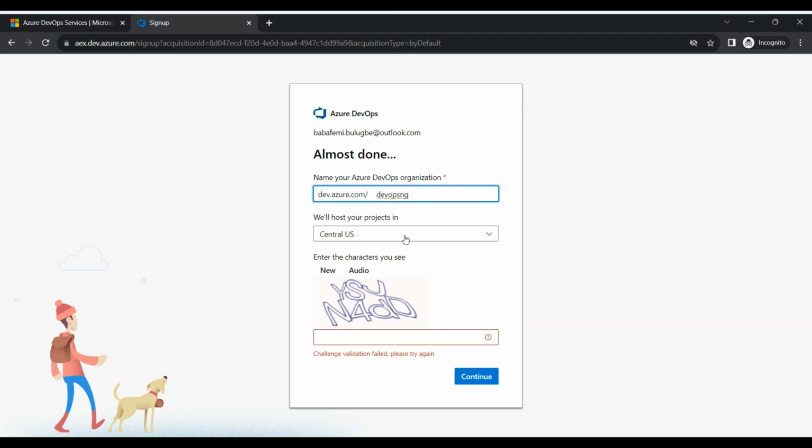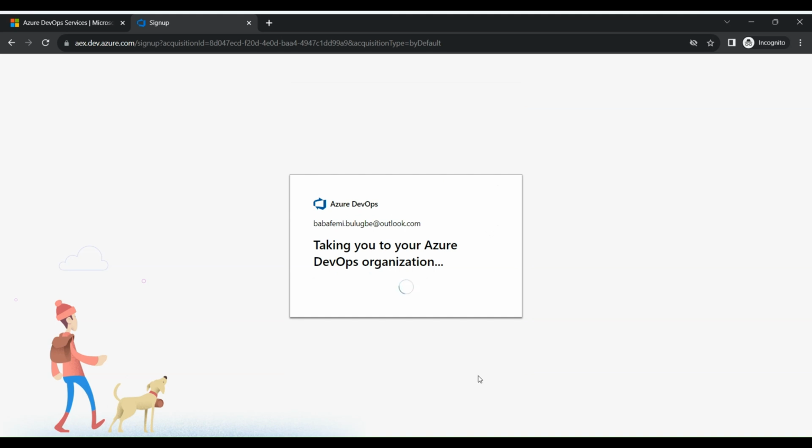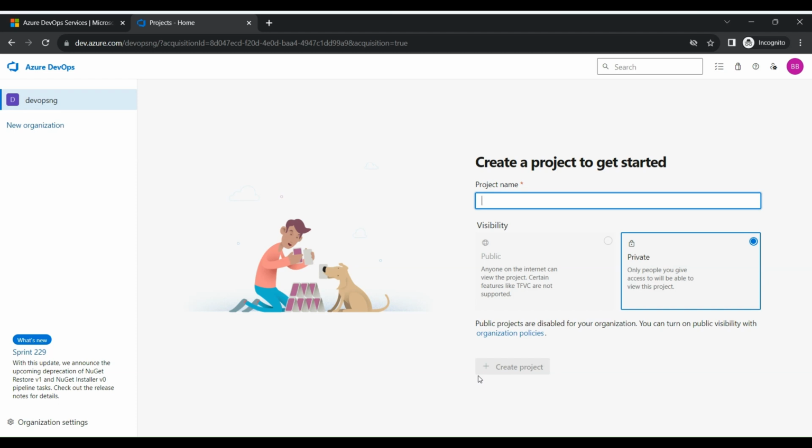Then the next question is where you want your project to be hosted, and then the verification stage where I need to put in this code. I hope I get this. Let's see. I hope I don't fail this verification again. Yeah. Now this has been verified and it's taking me to the Azure DevOps portal. So I can go ahead and create my project name now.